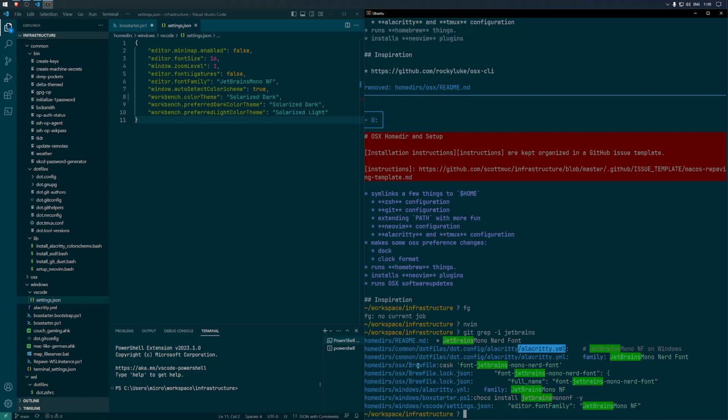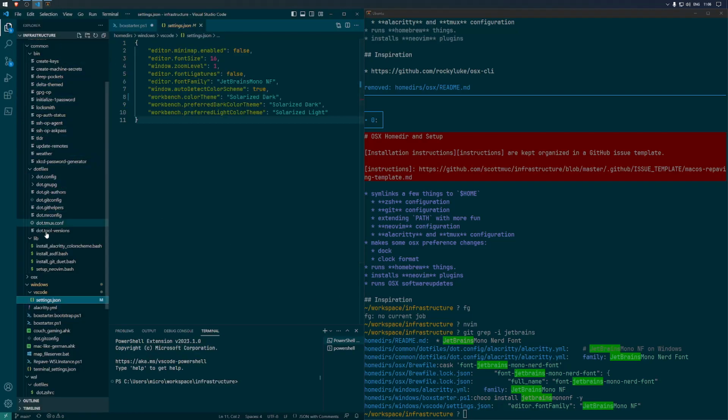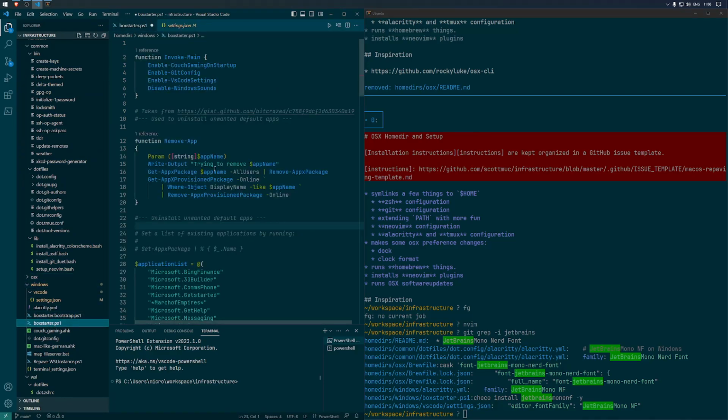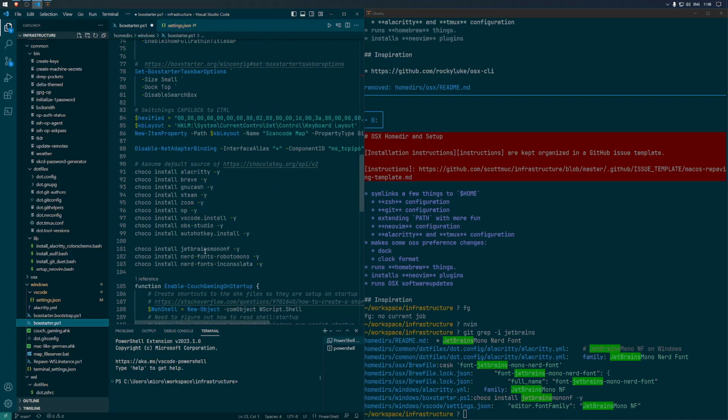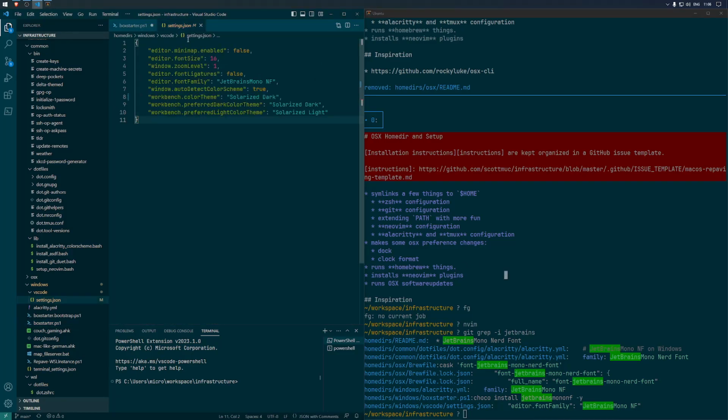How do I obtain the fonts? On macOS, I'm using Brew, and on Windows, I'm using Chocolatey. So if we go here and look at Boxstarter, here are the different fonts that I've installed. I'm not using them all, but I want them available in case I'm feeling like a change for the day. And of course, it's in the VS Code settings here. That's it for how I've obtained the fonts and how I'm selecting them.